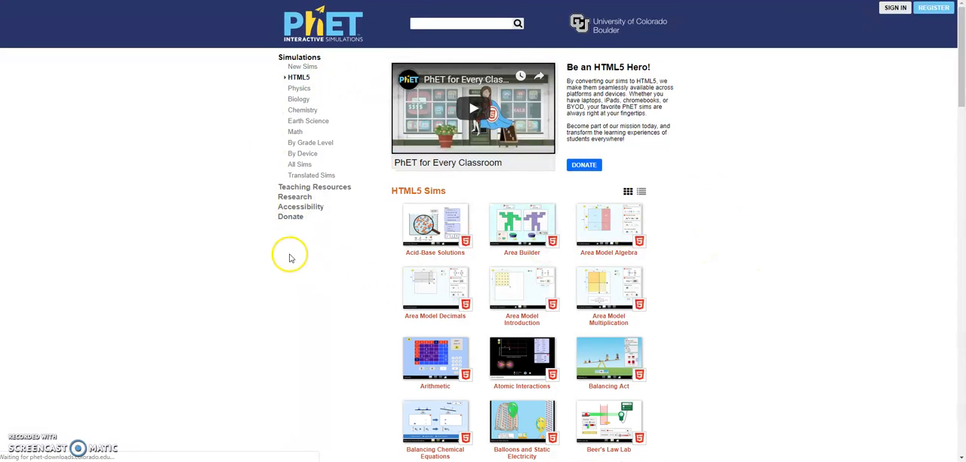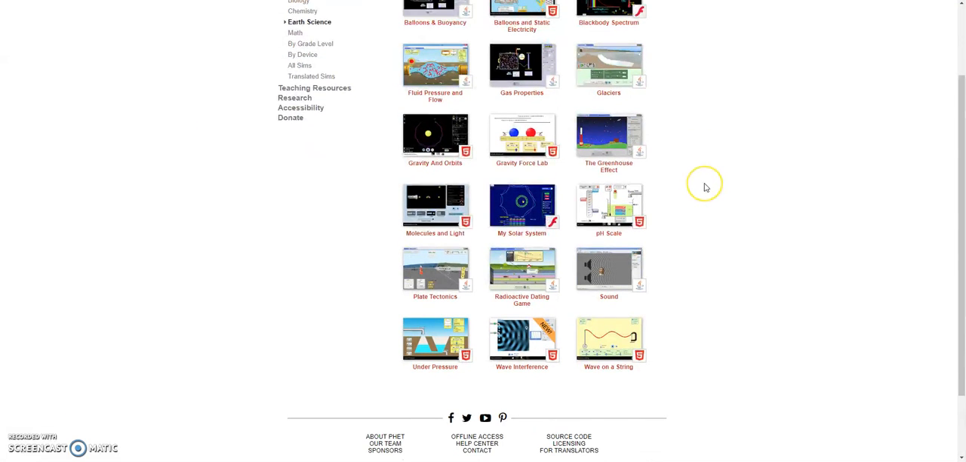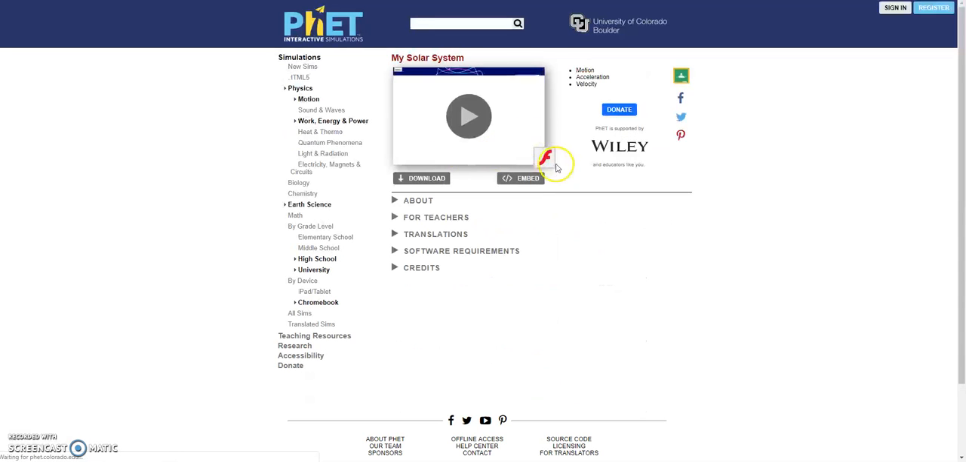For what we're looking at today, I'm just going to show you one that I use within my class and how to find some different things as well. They do organize their simulations by different grade level and by different content. You can search for them as well. Since I teach mostly Earth and Space Science, I'm going to head that direction. And one that I actually use most years is this Gravity and Orbits, or My Solar System. They're pretty similar between them, but we'll just use this as an example.